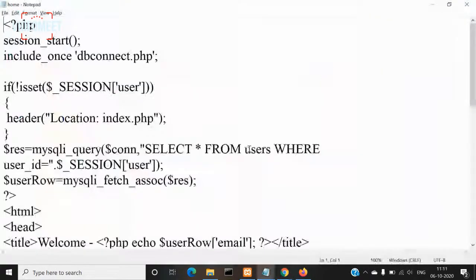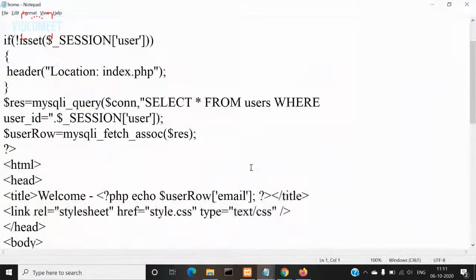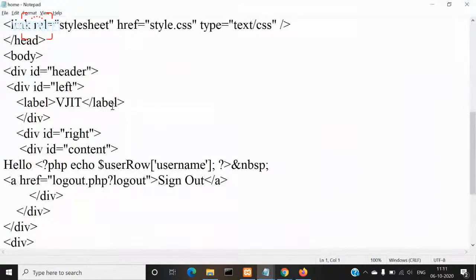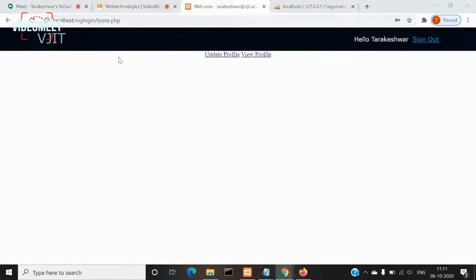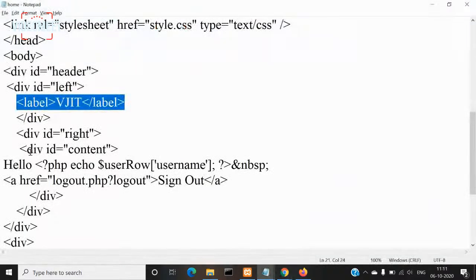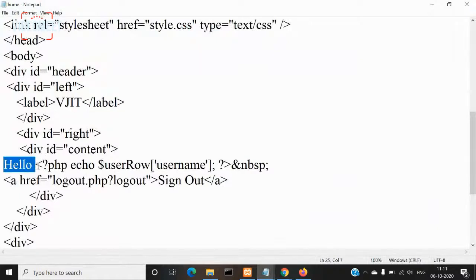So this is the home.php file. In the home.php file, we have created divisions, and in the head division, we have created a header, and inside that we have created two divisions. One is ID left, and then ID right. In the left division, we are displaying a label called VJT. You can see this VJT. Then in the right division, again, I'm creating ID content, and then a message is displayed, hello, followed by a PHP code.